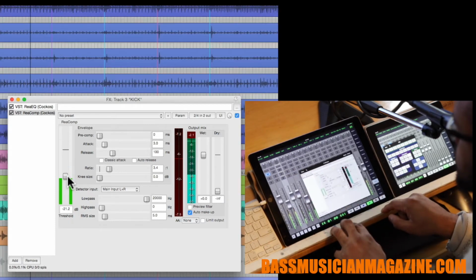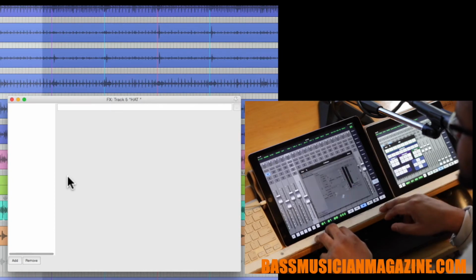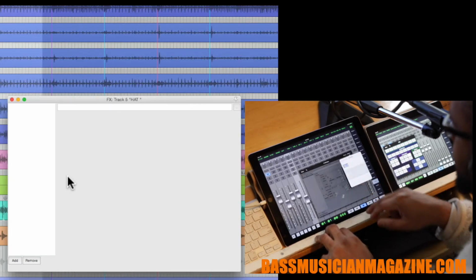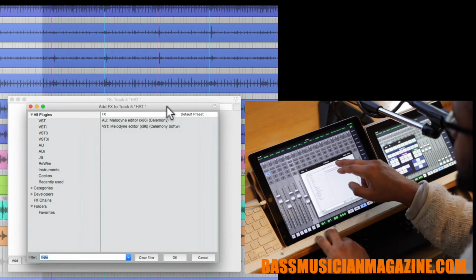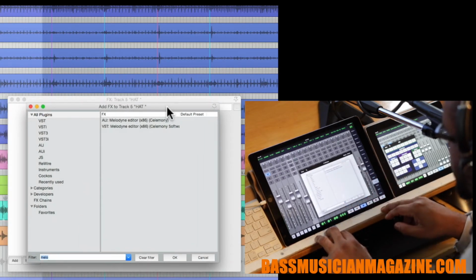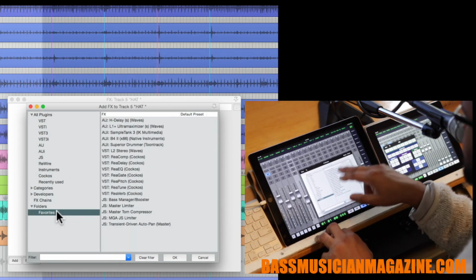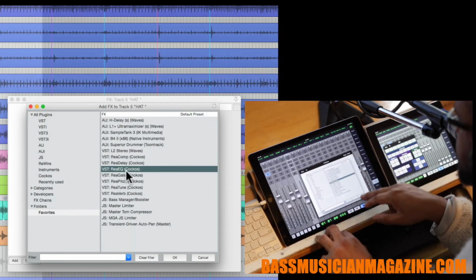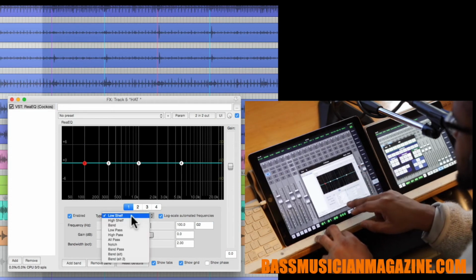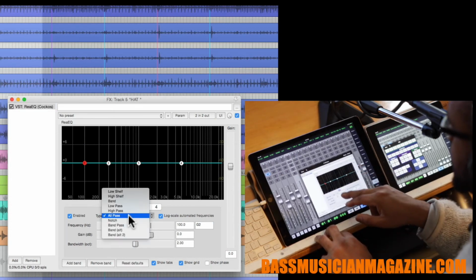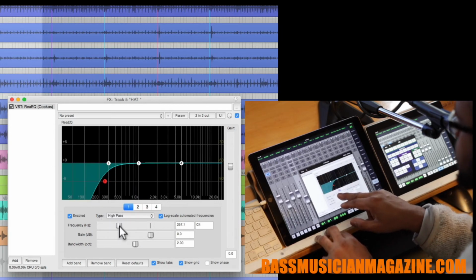So I want to go to the hi-hat. I can go ahead and add, so I'm going to add a re-EQ. It's very responsive. You can actually do your work on here.